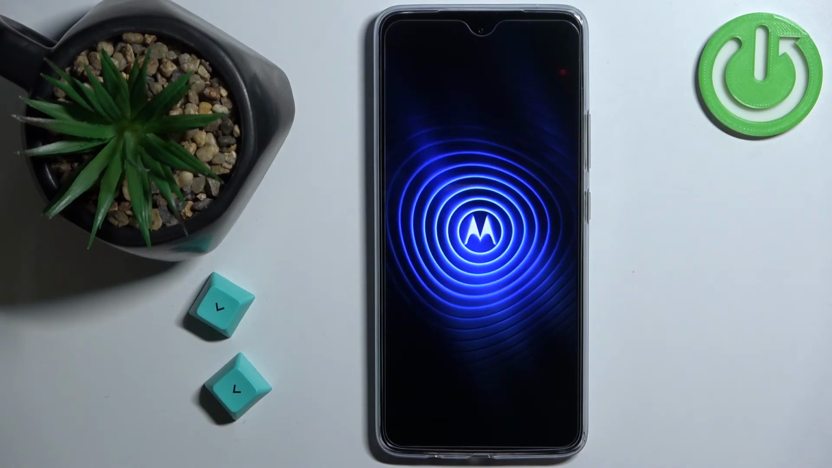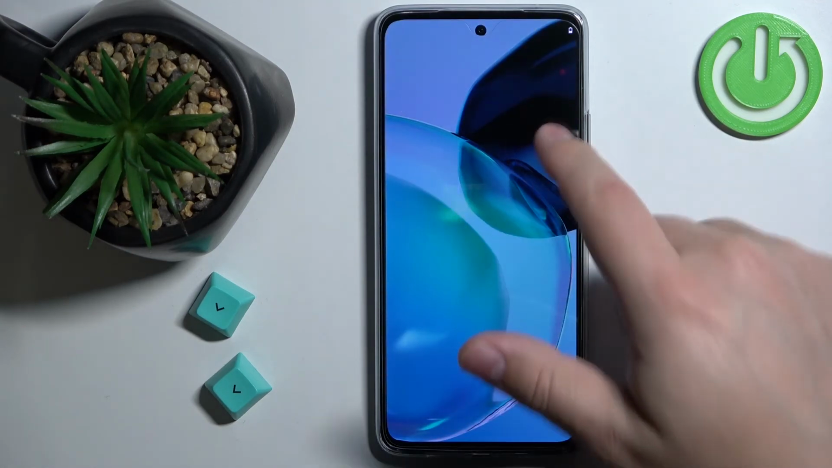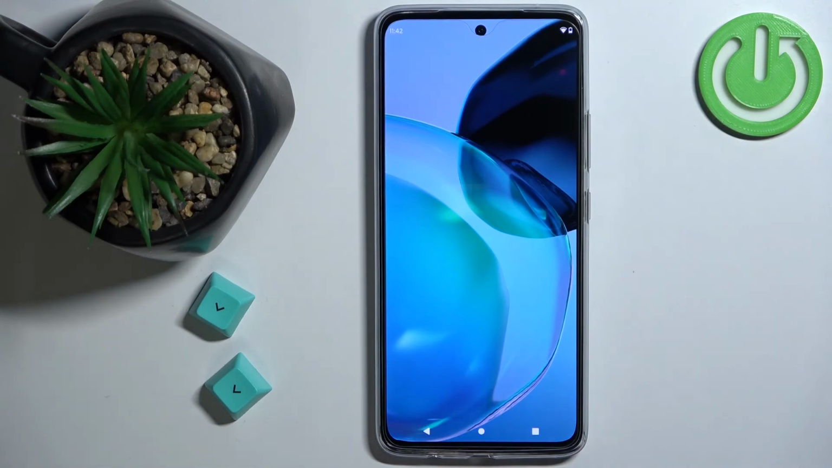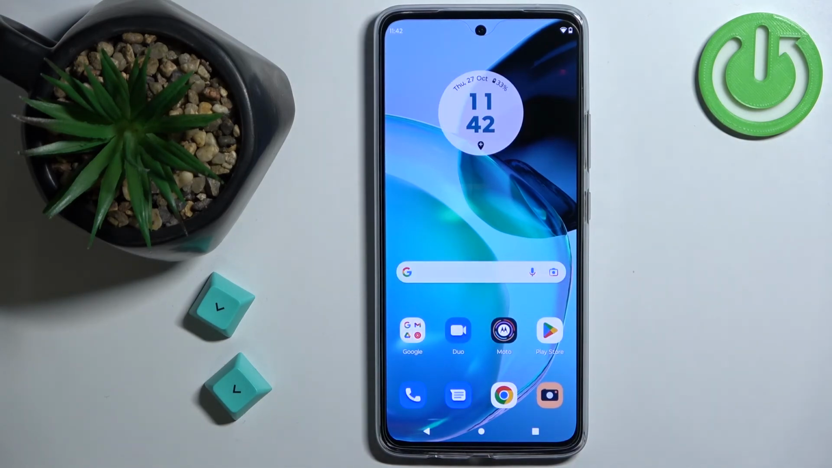Hello, Moto. As you can see, we are back into a system. Okay, and that's how you enter the recovery mode on this phone.